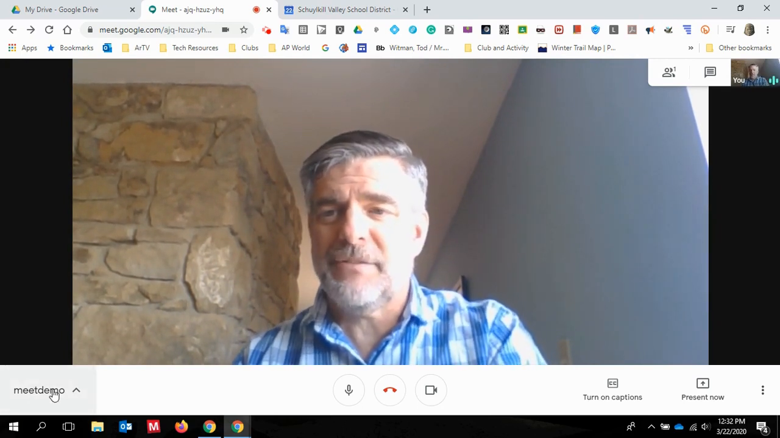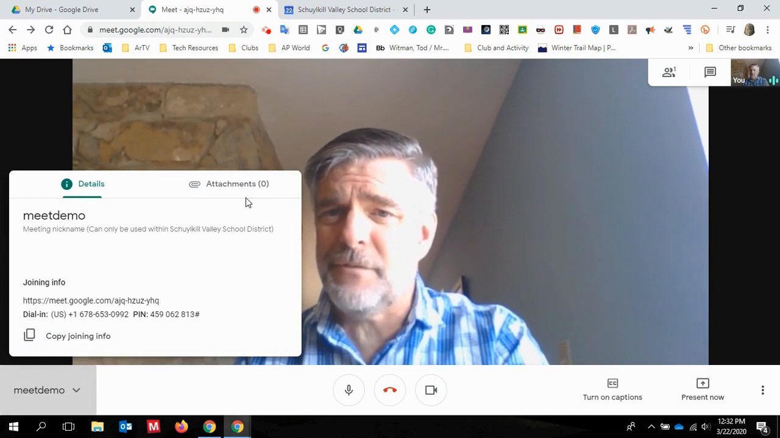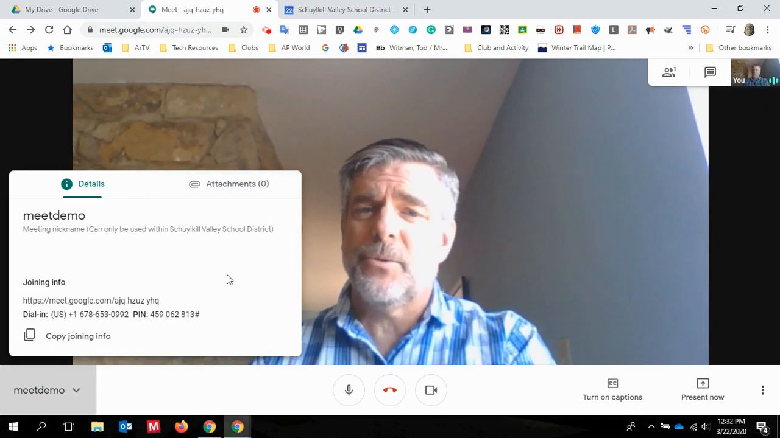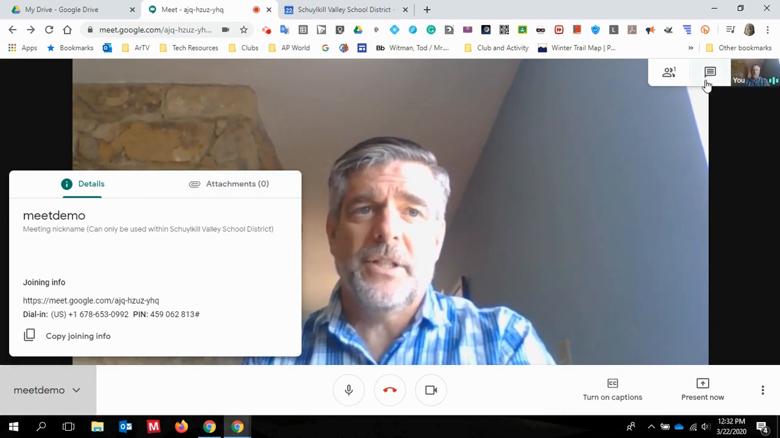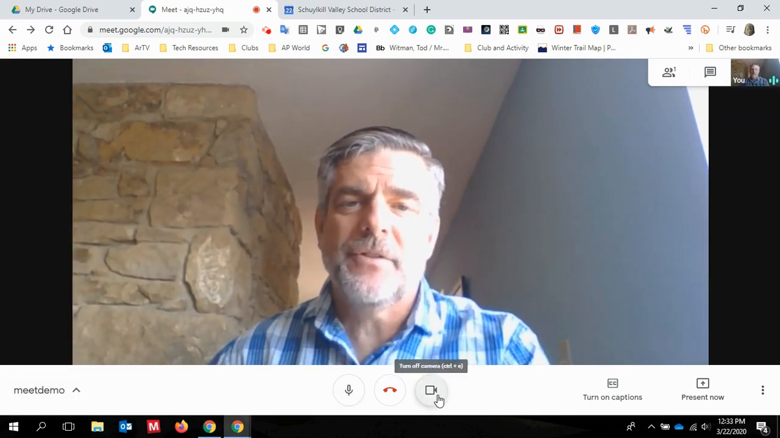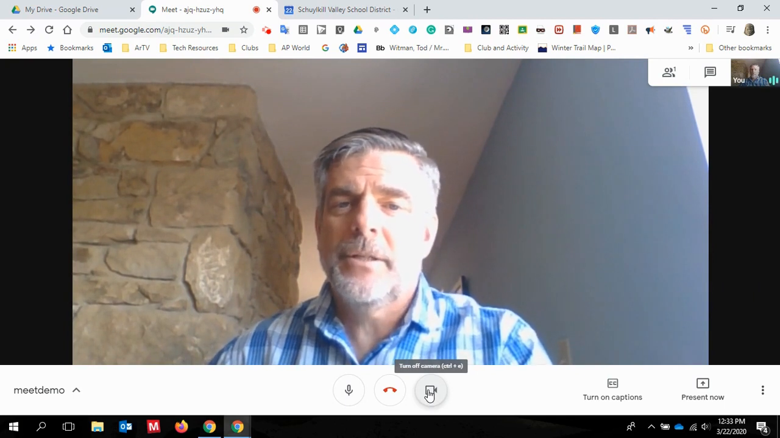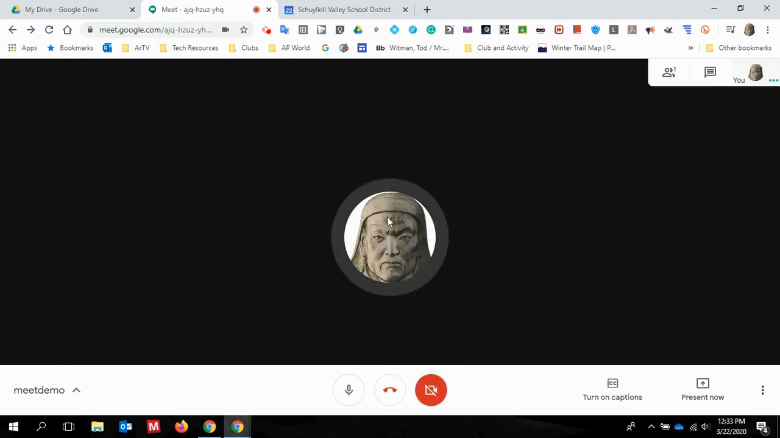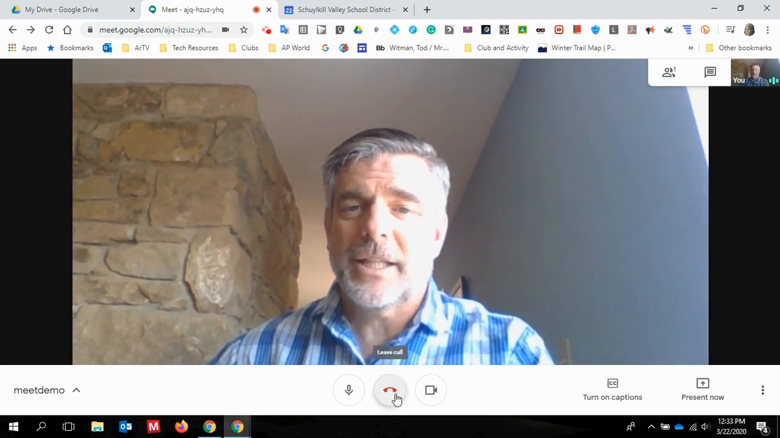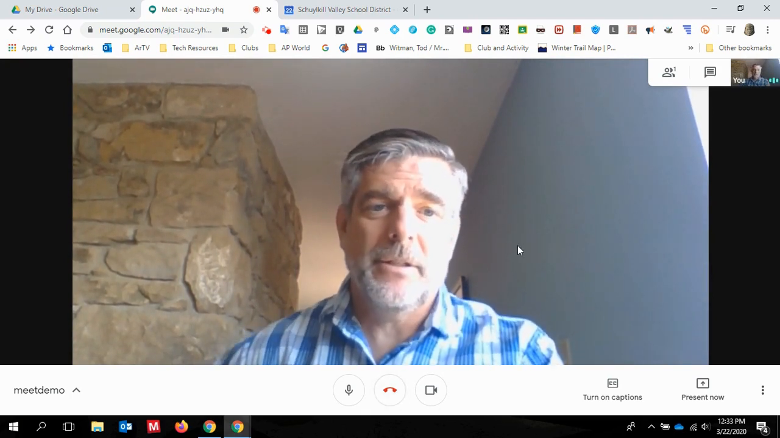But if you click right down here on the left-hand side, you can get all that join info. You can put attachments on that you would like everybody to receive. That'll come through the chat function, which is available over on the side here. You'll notice right down here you have the turn off camera. I click that, and then it just goes to my icon, and I can turn off my microphone as well. All right, and turn them back on and toggle back on. At any time, if I want to leave the call, I just click the hang up button and I will exit the room.